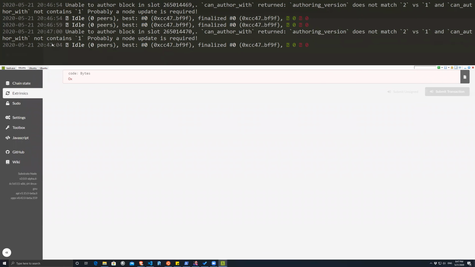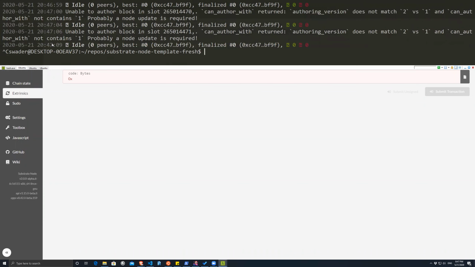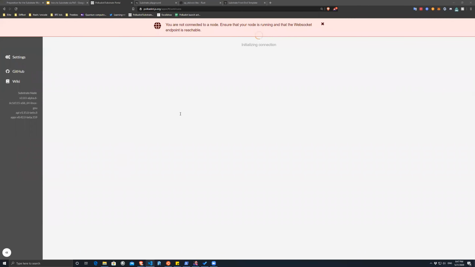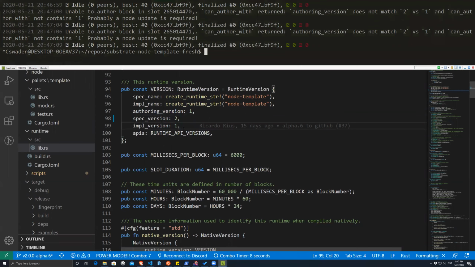Can't author. Probably an update is required. Yes, of course. That's because I changed this. Authoring version 1 will be this implementation version 1. And now I will need to recompile.